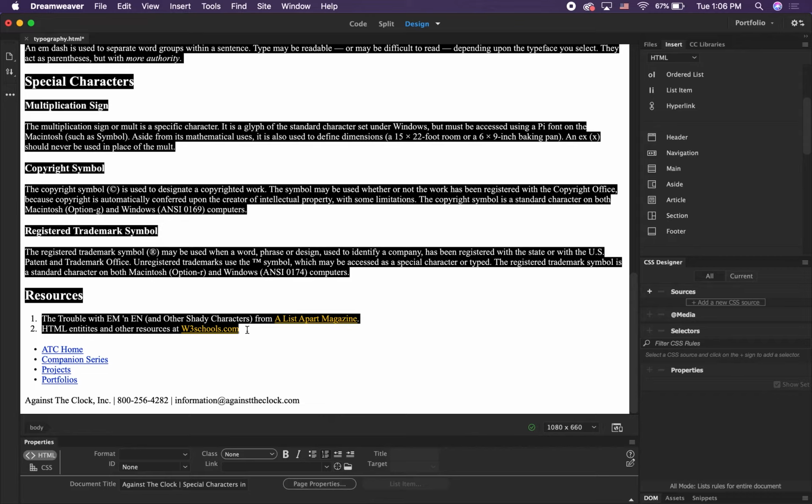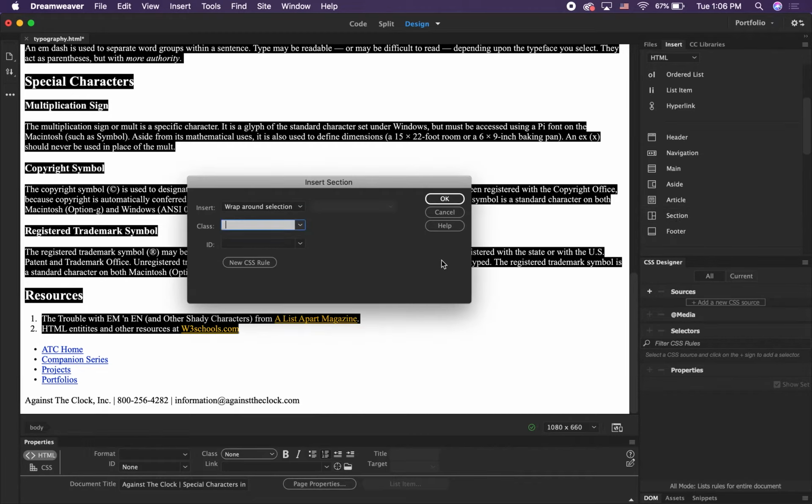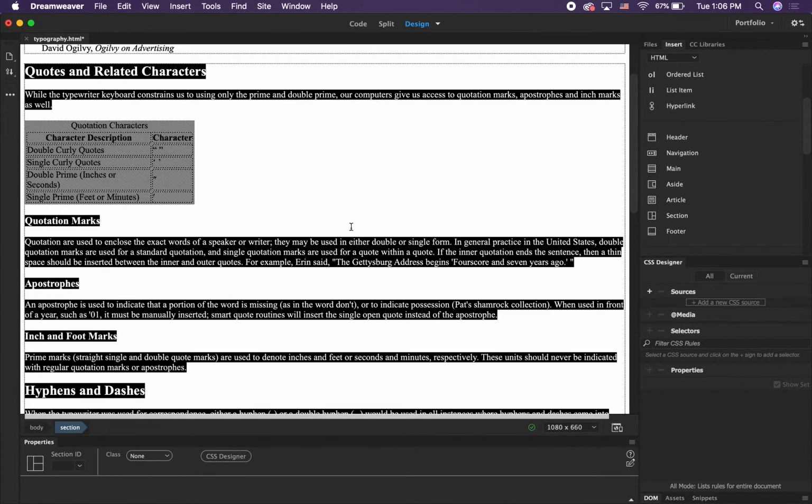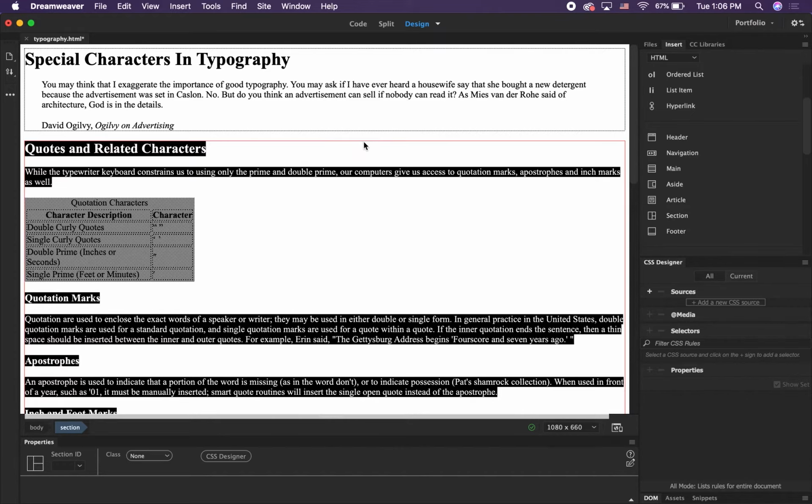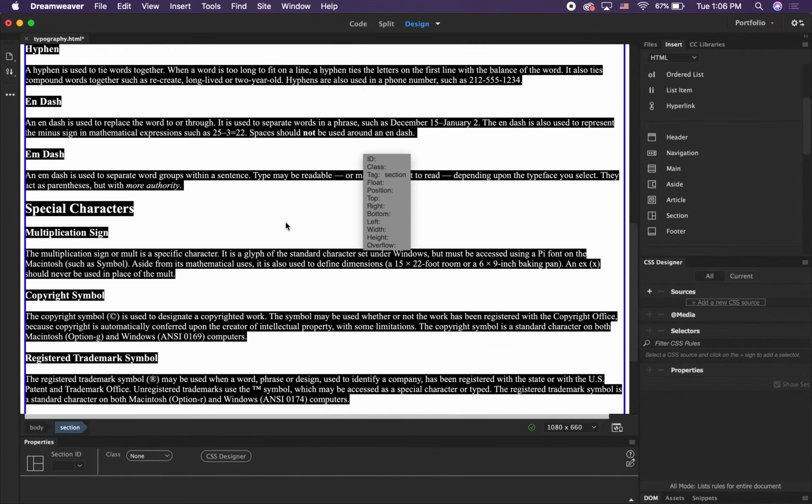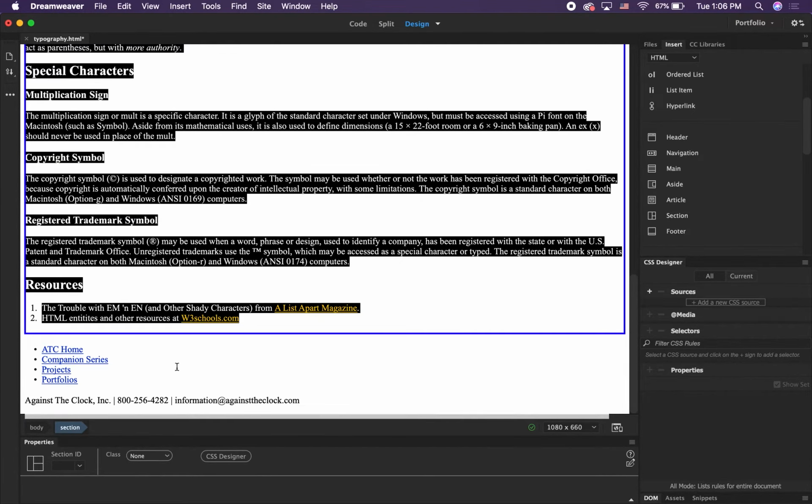And then you're gonna wrap that selection with a section button. So go over to the insert panel and click section. Choose wraparound selection and don't put a class or an ID, just click OK. So you'll see the box outline around that now is a section.